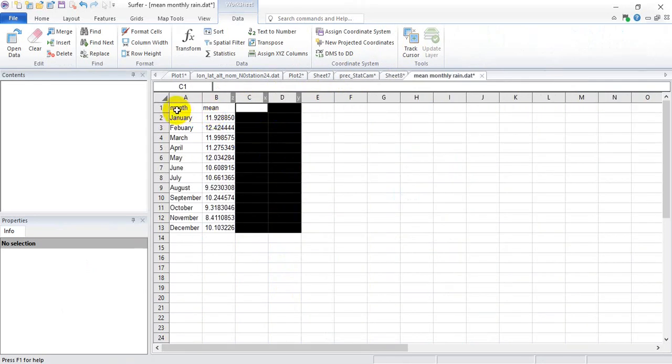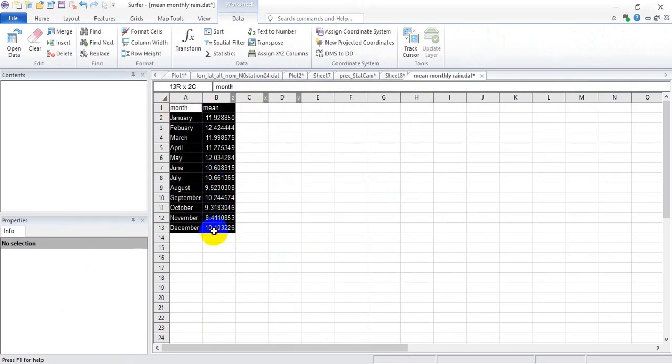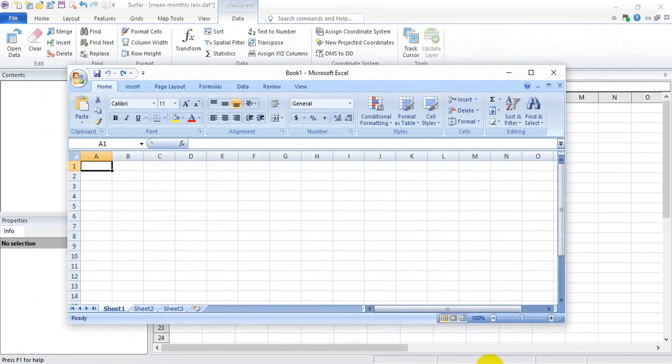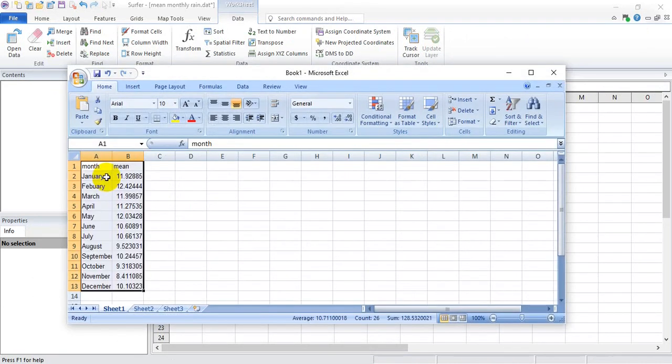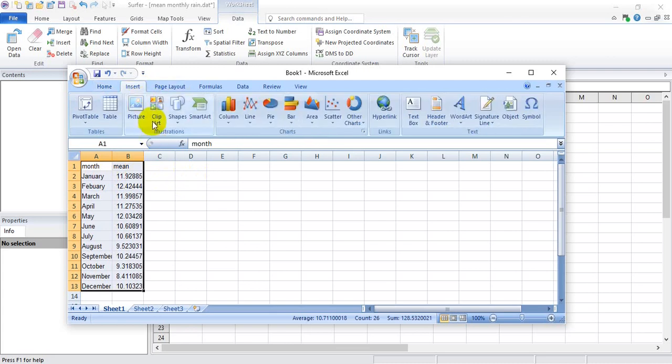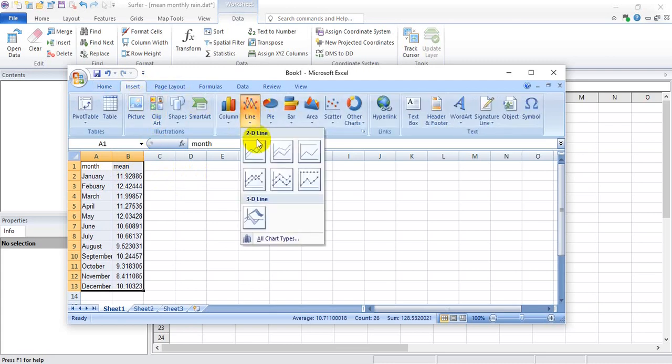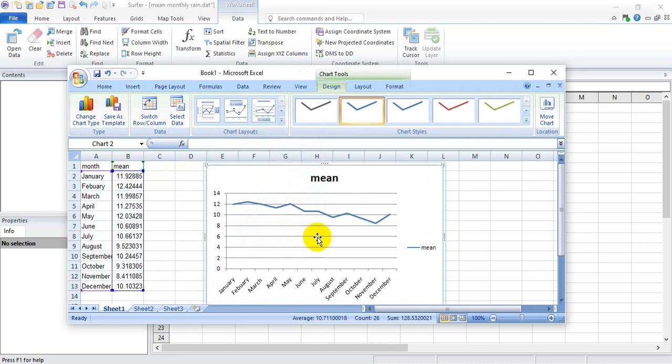So once I have my data like this, I don't know how to continue, so I just copy this and open an Excel sheet and I paste it. In the Excel sheet, go to insert a graph, and I have my graph.